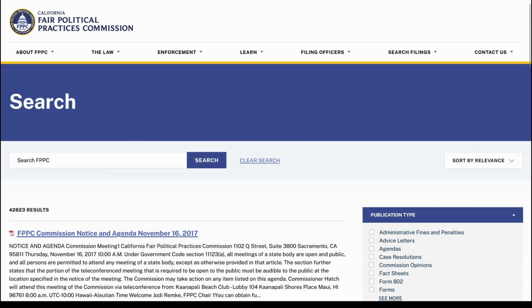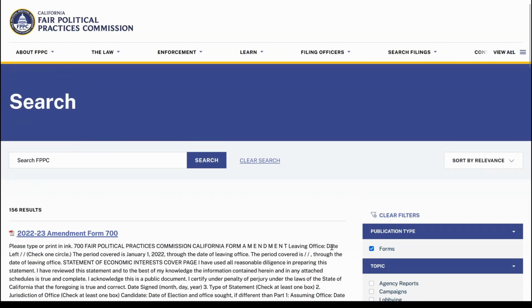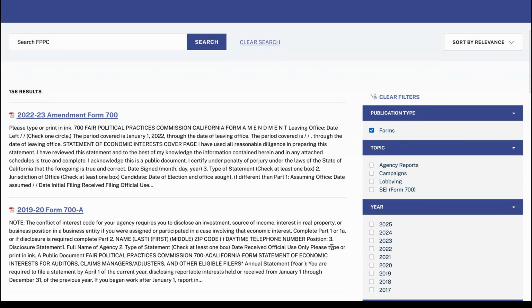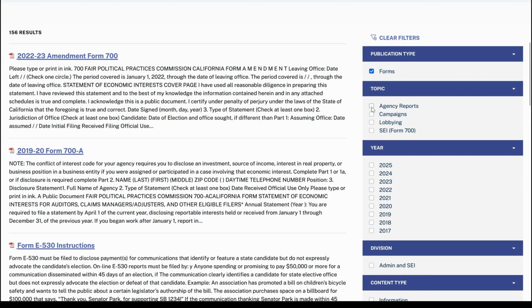FPPC forms and educational materials are another common search on our website. To search for forms, select Forms as the publication type. You can narrow your search by selecting the topic from Agency Reports, meaning the 800 series forms, Campaigns for campaign forms, Lobbying for lobbying forms, and SEI Form 700 for those forms and amendments.